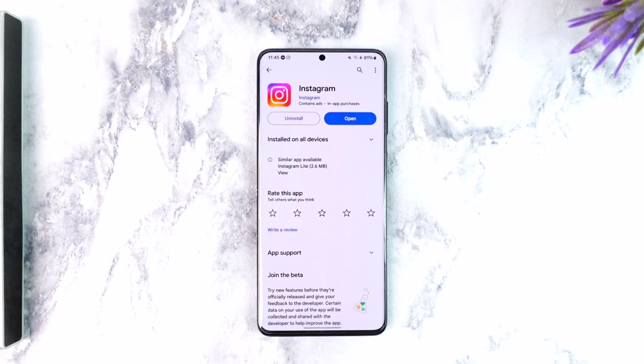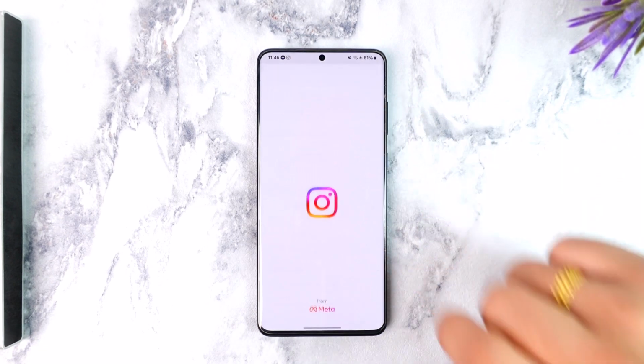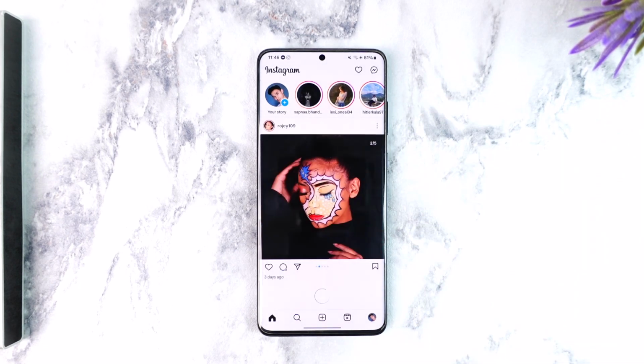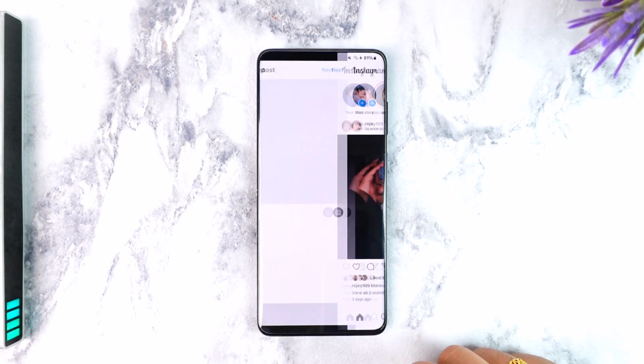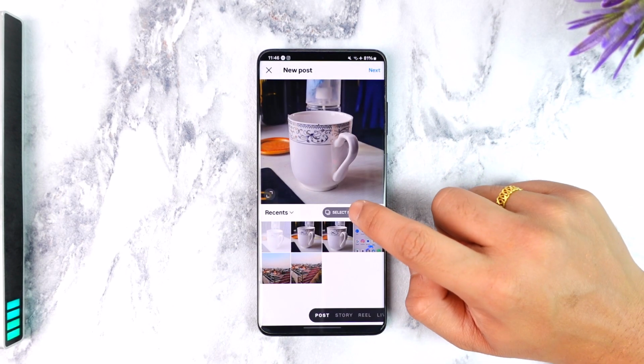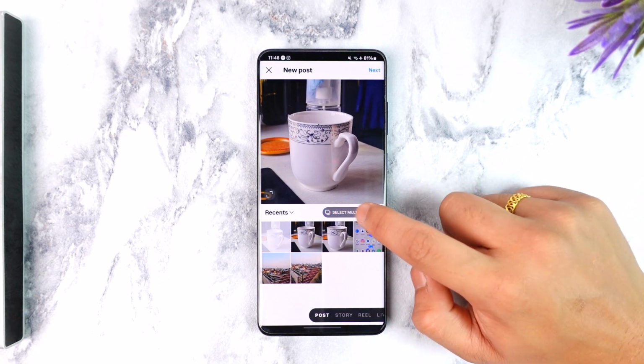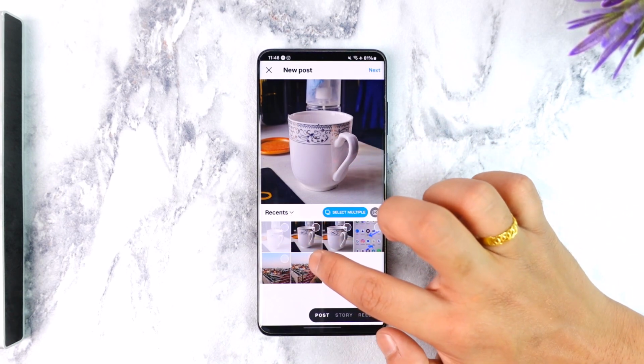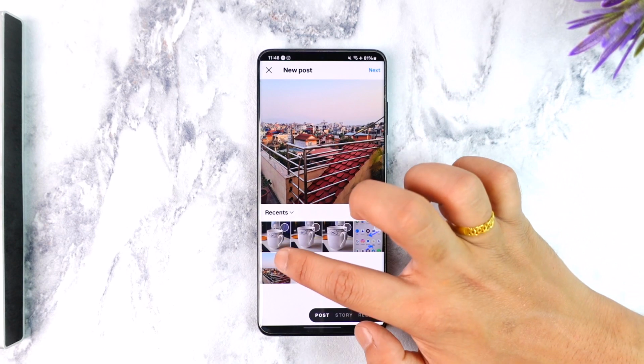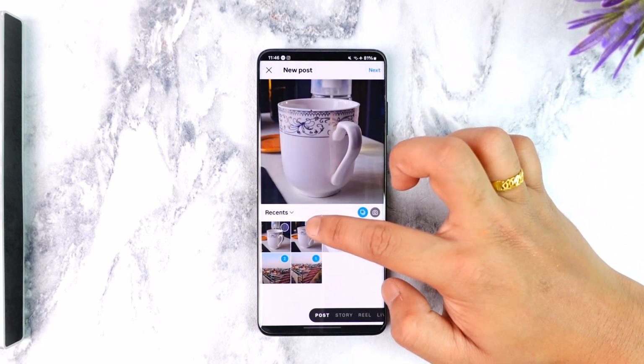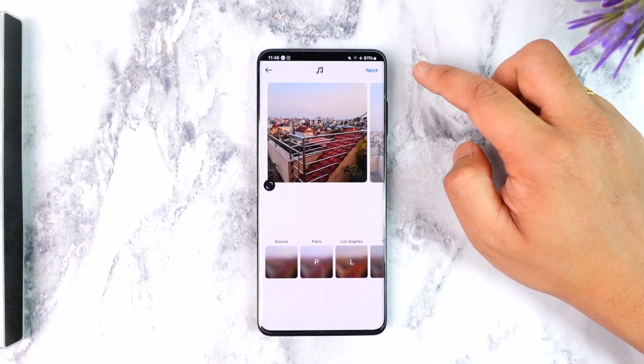In order to post multiple pictures on Instagram, all you have to do is simply open up the Instagram application and you will see this type of interface. Now just tap on the plus bar from the bottom of the screen here and then just tap on select multiple. So when you tap on select multiple, you can select multiple images depending upon which ones you would like to upload. Then just tap on the next option.